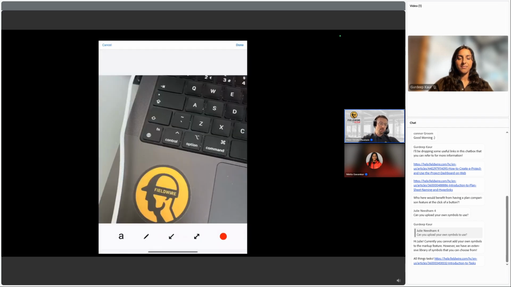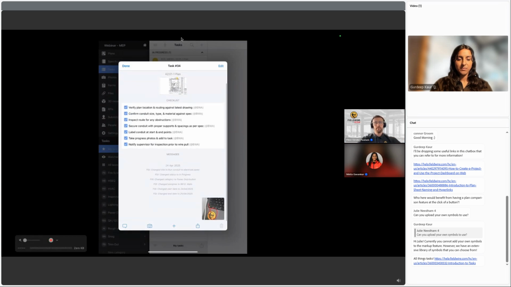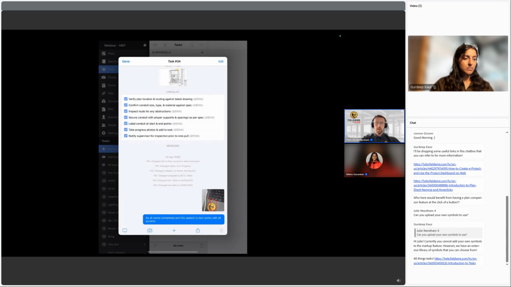We can then jump into the photo, do some annotations if we needed to, if we wanted to highlight something. And then also we have the ability to add some comments. And with the comments as well, we also have the speech to text functionality within the task. So all work's completed, and this speech to text works with all accents. There we go. That's then been put into the task.